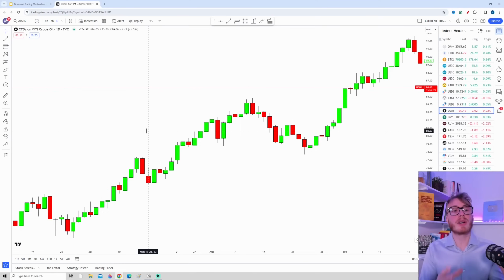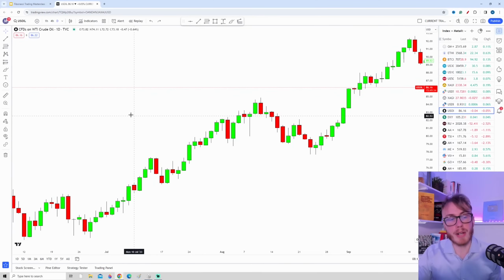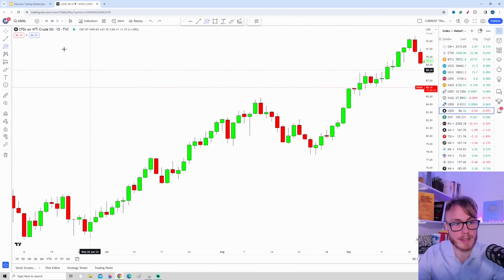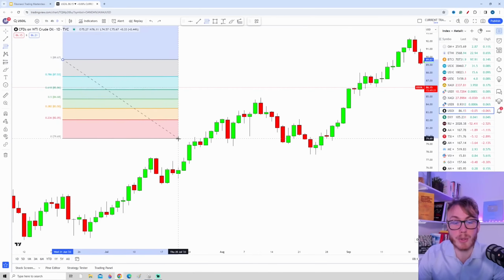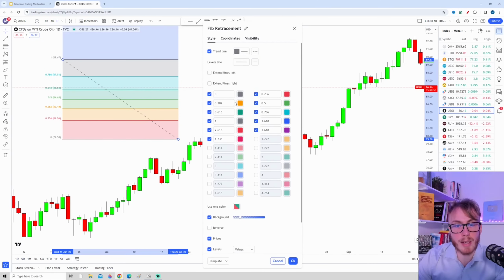Alright, so the first setting we're going to cover is the golden zone. So to change the settings of your Fibonacci tool, first of all, we want to make sure that we have the tool checked. So you go to your Gann and Fibonacci tools, and you want to press here on Fib retracement. What you then want to do is drag out your Fibonacci tool. You can do this anywhere on the chart. And then we should see this window appearing right here, and you want to go to the settings tab and press on settings.